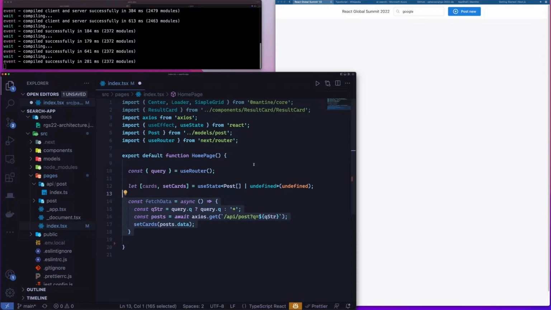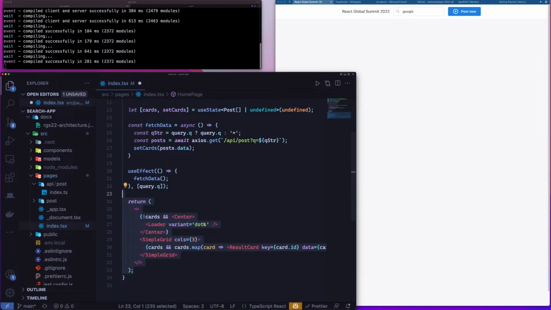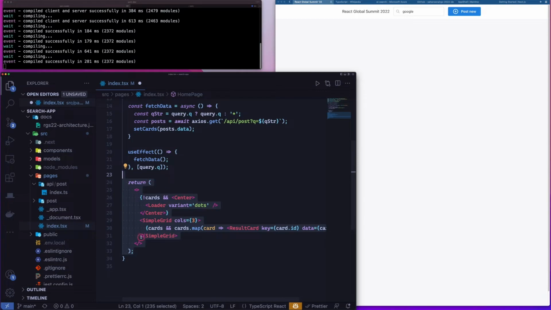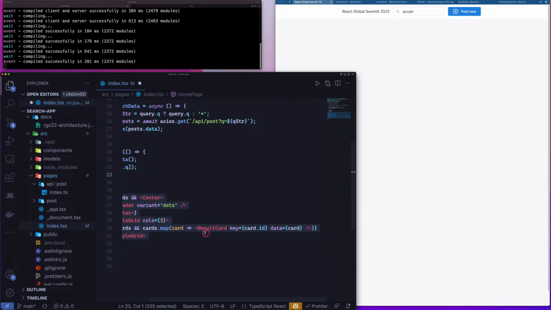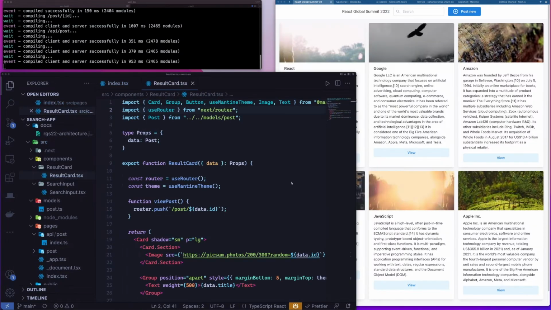So whenever we do a query, or whether we are opening up the page for the first time, it would make an Axios call to our API endpoint called API/post, and then with this query parameter. Once you get the response back, it will set the cards onto the page. And we have a useEffect to invoke that function. Scroll down a little bit. So here in the return function, we are showing the cards, and then in this simple grid we have these components getting rendered, called ResultCard, and the search bar functionality.